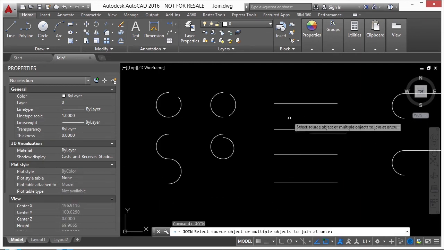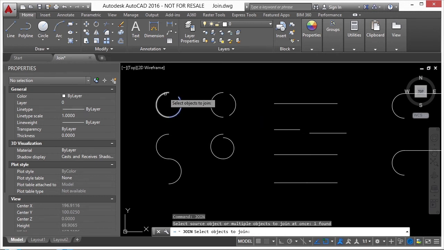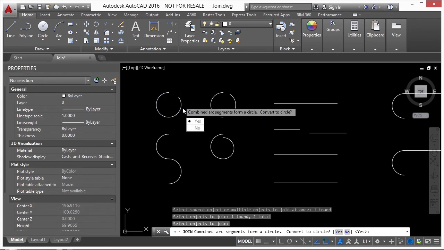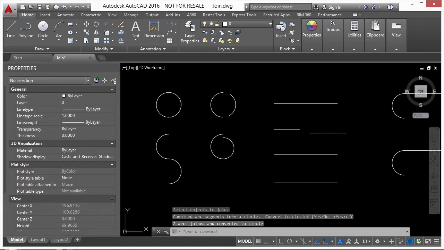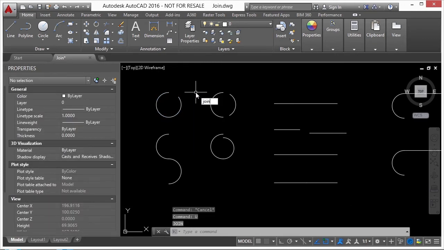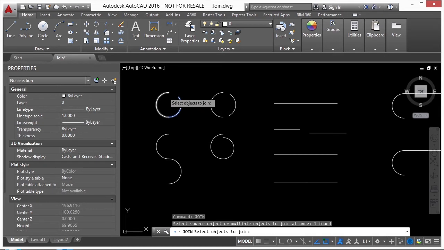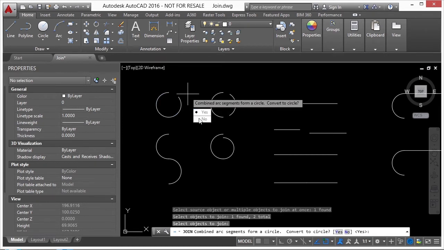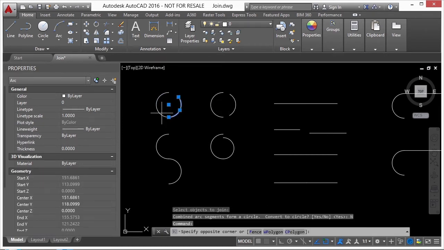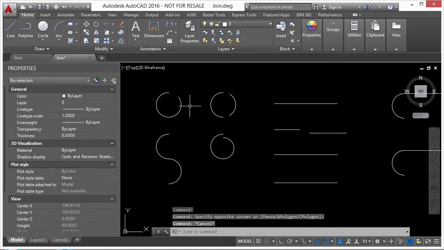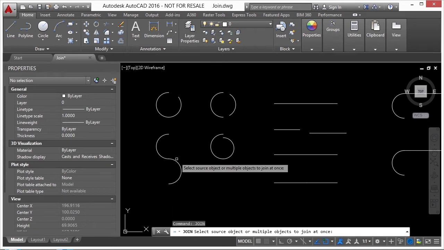Now, if I pick the join command again, and I pick this arc, and I pick this arc, press enter, it says these combined arc segments form a circle. Do I want to convert it to a circle? Click yes, and now I've made a circle. If I undo that, pick join again, and I select these two arcs, press enter, let's say no, then it's just not going to join them together. So you can see the join command is really useful and you can do a lot of different things to it, but it has a little bit of nuance to it.